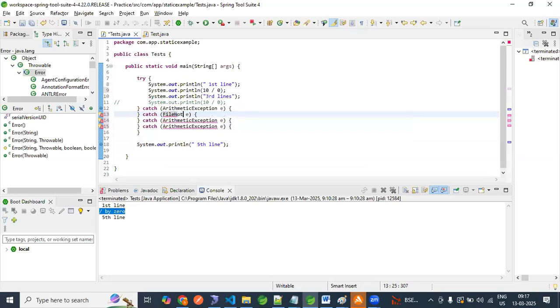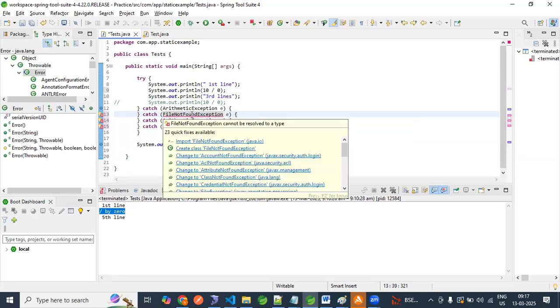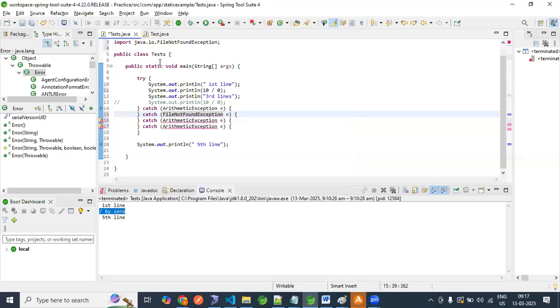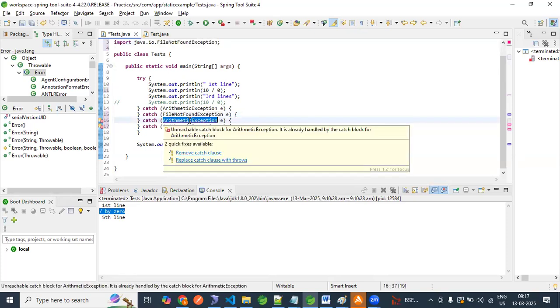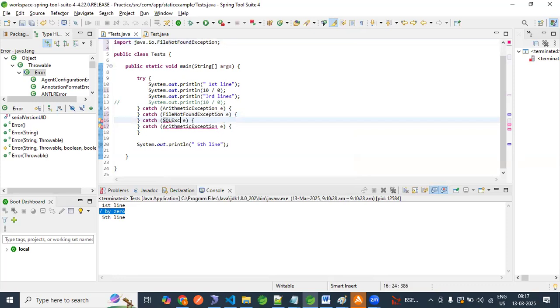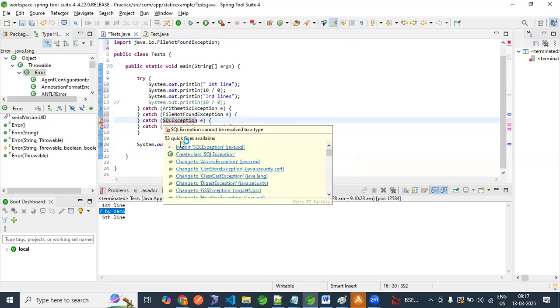FileNotFoundException. What is it giving? See, it is asking for an import statement. No problem, we are importing that. FileNotFoundException, java.io. What is the next exception? SQLException. It will also ask for an import statement. We will import that statement, java.sql.SQLException. Perfectly fine.